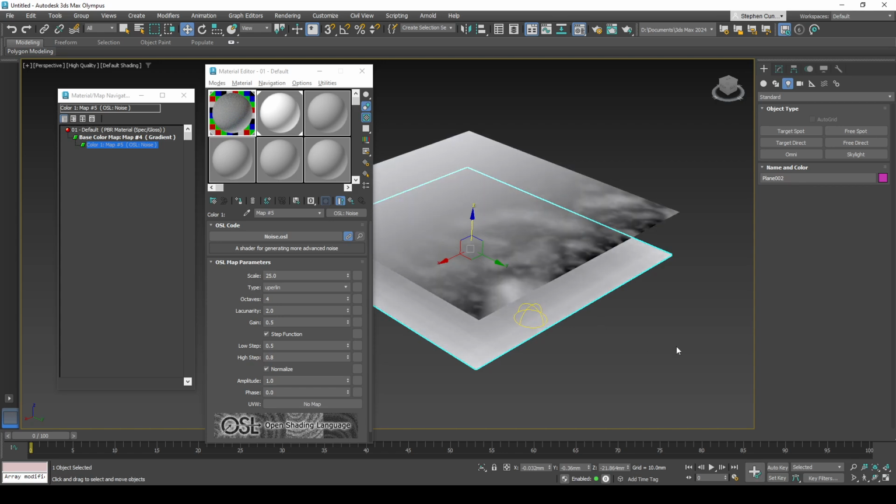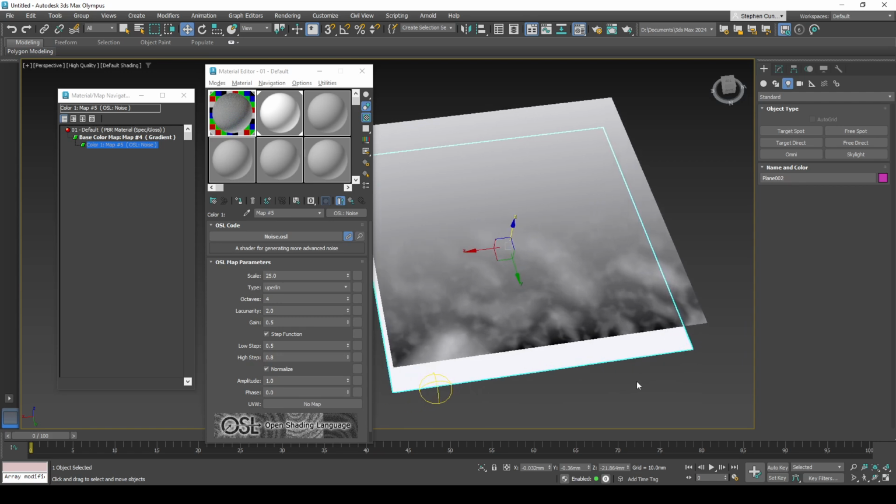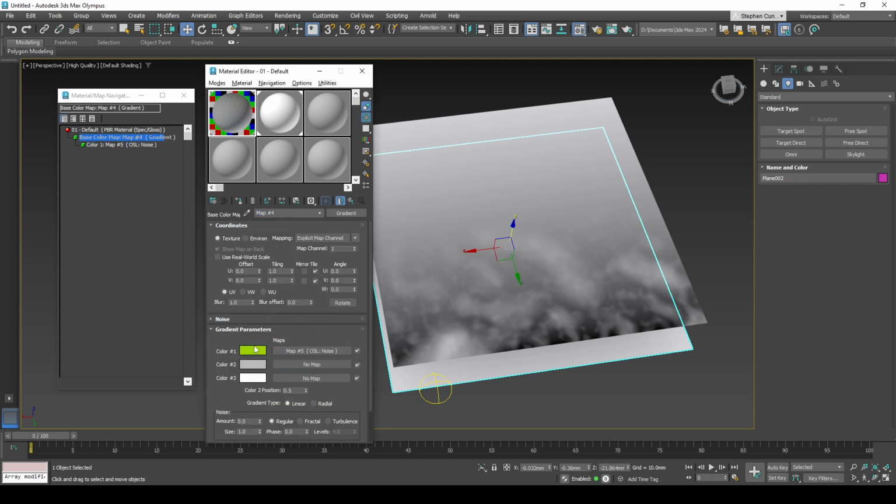Look at that gradient now. That looks awesome. Getting a much softer gradient. Combine this with some normal maps and stuff, maybe you can create some really good effects in here.